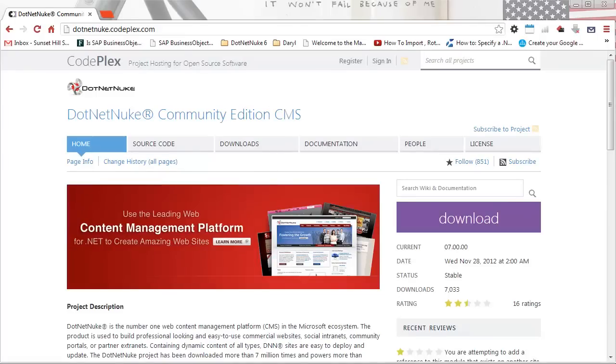In this video, I'm going to be walking you through how to install and configure DotNetNuke 7, which was just released in late November. And this video will also cover setting up and configuring security roles and users within DotNetNuke.